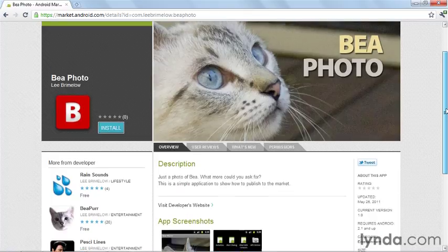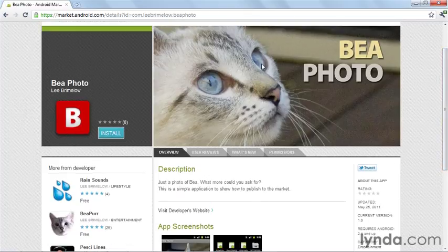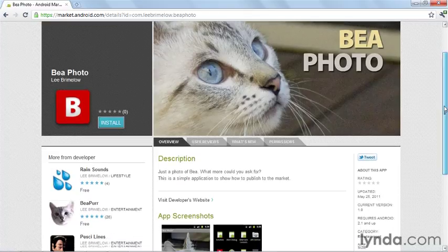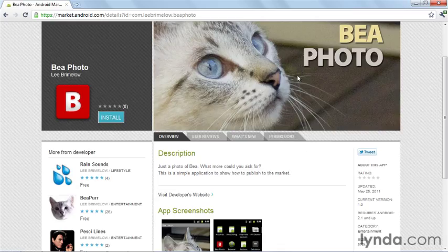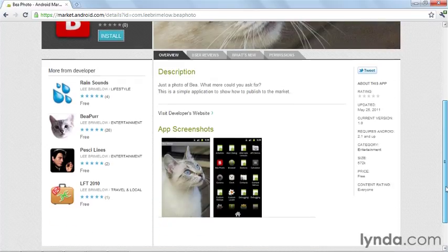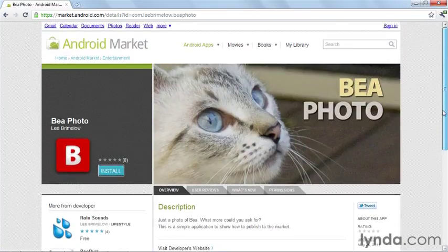So now you can see what this looks like. We have our high-res icon. We have our featured graphic. We have our app screenshots here to give people a preview of the application. And you can see here's our promo text and then our more lengthy description here. So again, that's the process of going through and publishing your application to the Android market so that users can download and install it.